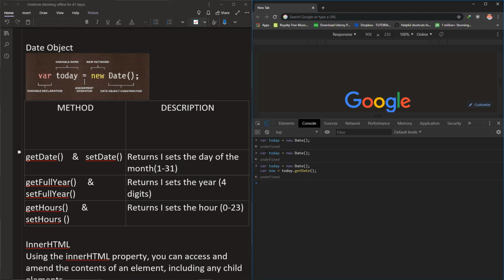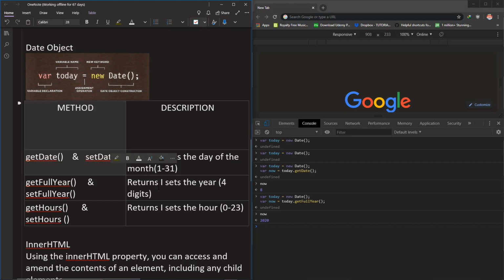Then undefined. So now if I say now, what's now? So today's date is 8, which is today's date. If you check here, 8/04/2020. So now let's say we want to get the full year. Full year. So we're in 2020. This is also something you can play around with, and I'll leave a link in the description where you could get all these reference materials and also a link for you to learn more.